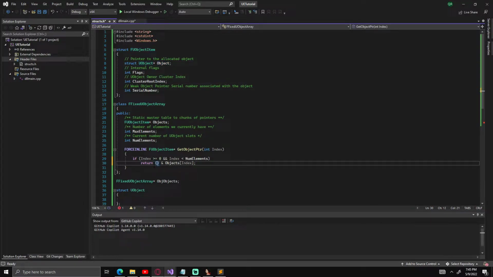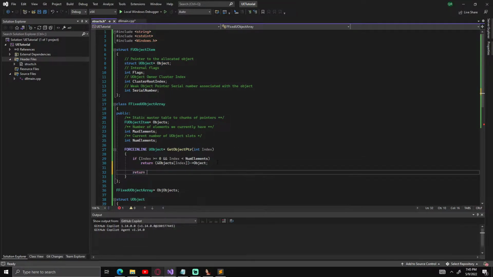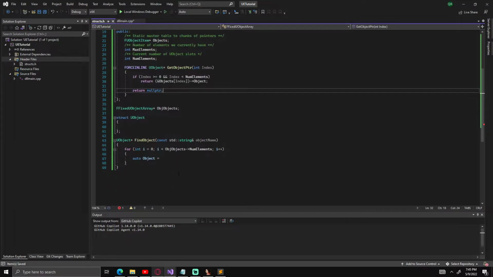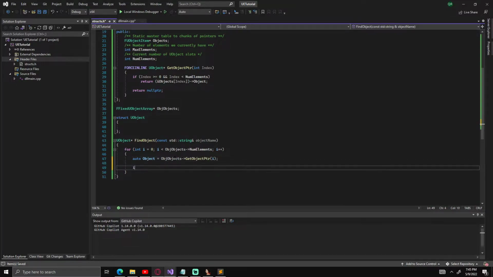So what we can do is we can put this in parentheses. So it does this first, and then since it's a pointer, then we do that and an object. And now we gotta change the return value to UObject pointer. And we gotta return nullptr at the end. So now what we can do here is Object.GetObjectPointer(i). And then we want to make sure that the object is valid, and if it's not, then continue.